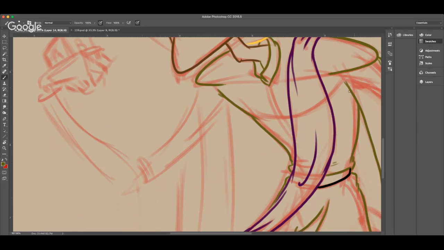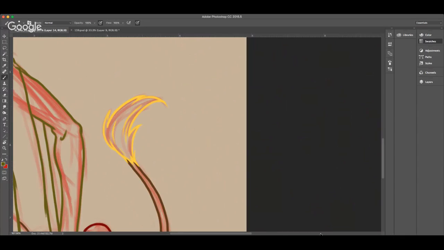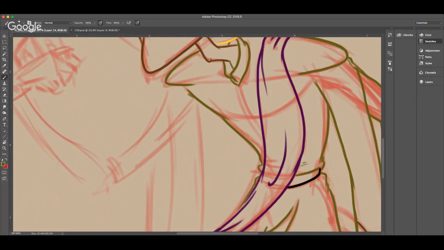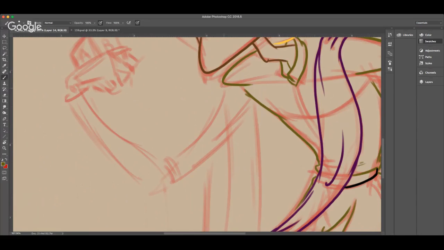So I'm going to go back to my green color that I'm using for his clothes, his fabric, and actually for his crown also. And I'm going to start drawing over here on this arm.